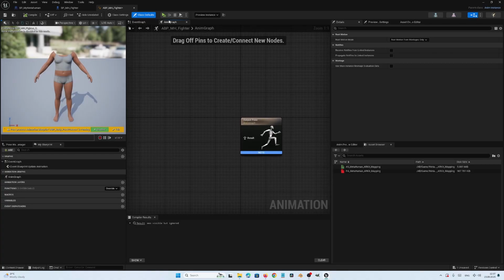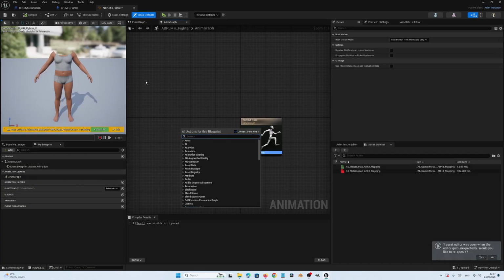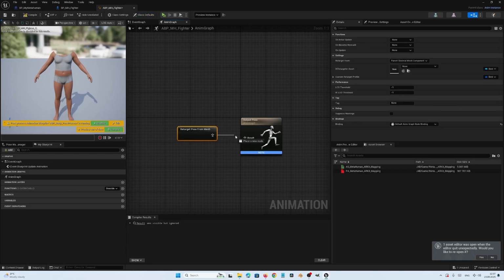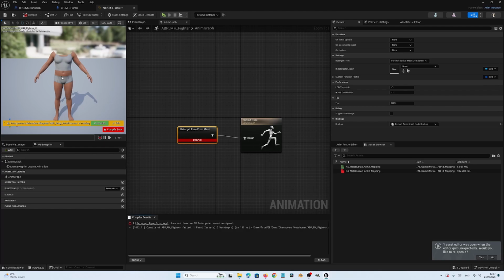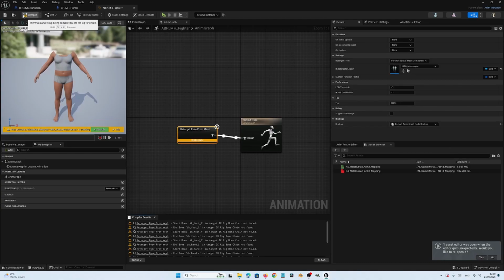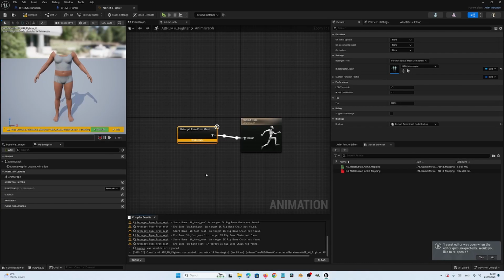And here in the anim graph, let's right click on the empty space, and we want to search for Retarget Pose From Mesh. We add this node and make a connection. Let's compile. What we want to do at the right in the details tab is set this IK Retargeter asset. We select this RTG mannequin, and we compile and we save. We can just ignore this warning. We just save everything.